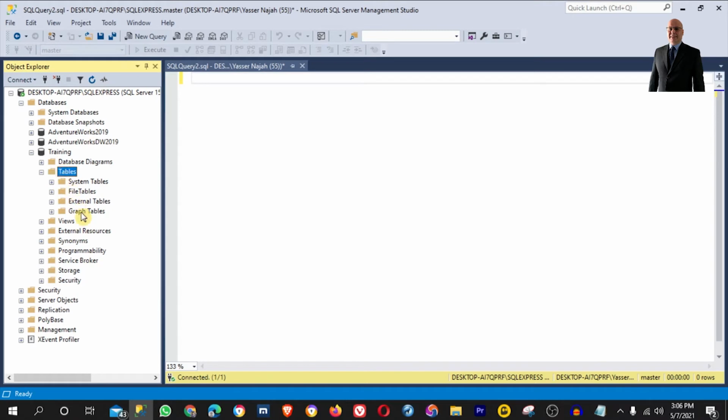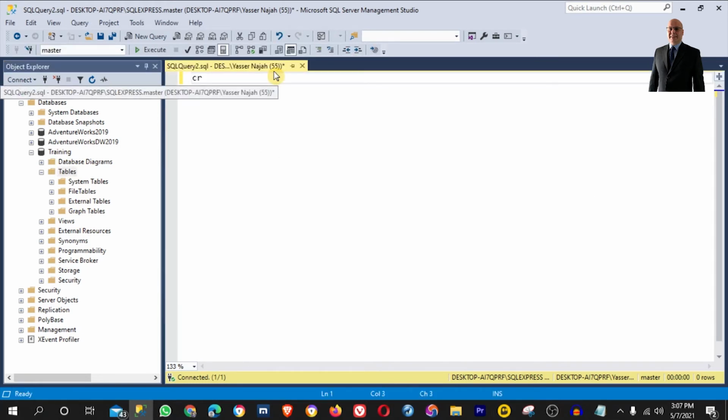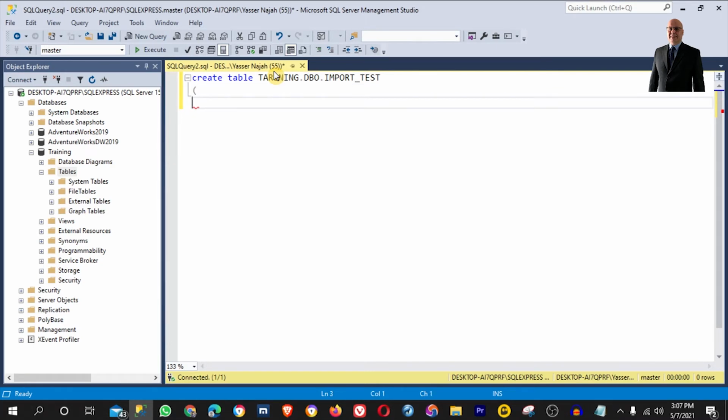Okay, so I don't have any tables, as you can see, within this database training. Now I'm going to create a new table in there. I'll call the table import test, and I need to set my 4 columns. So I have employee ID. I'll set that as an integer.